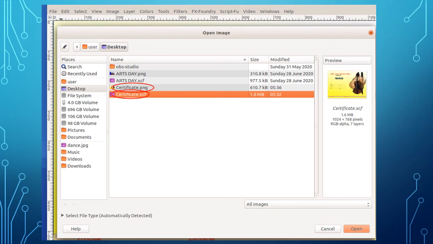And if you want to make any changes, you can apply them only to the original file, that is our GIMP file. You cannot make any changes to the picture file, that is certificate.png. So this is the end of the chapter. We have created a beautiful certificate for our ArtSpace, and finally we have saved our file, and also exported our certificate to a picture file or picture format.